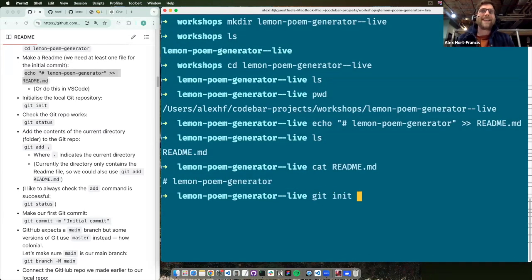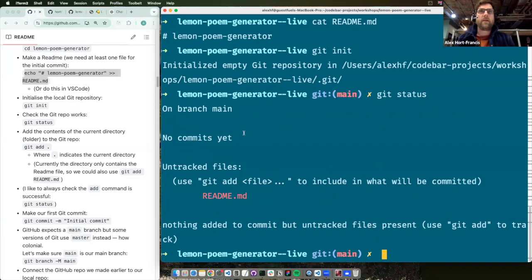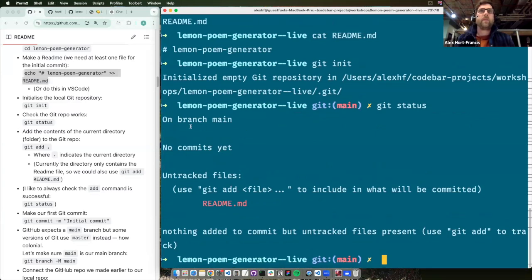So we're going to go git init to initialize a new git project in this repo, which is now done. An empty git repository is now here. Git status. Brilliant. All right. So we can see here that we have got a new branch, main, no commits yet, but there's a file here, not tracked yet. So we're going to git add. The dot here is really important, by the way. Dot in the command line just means the current folder.